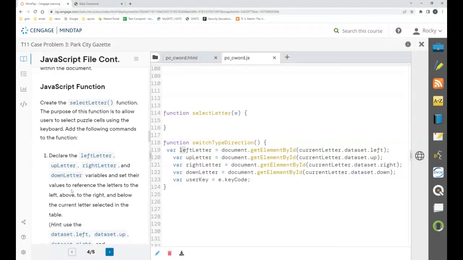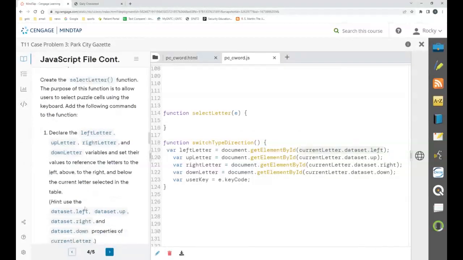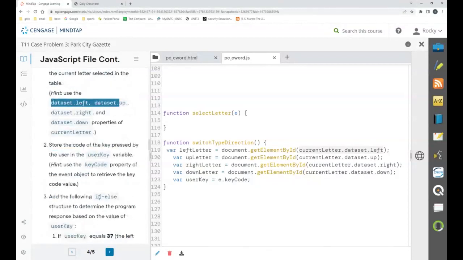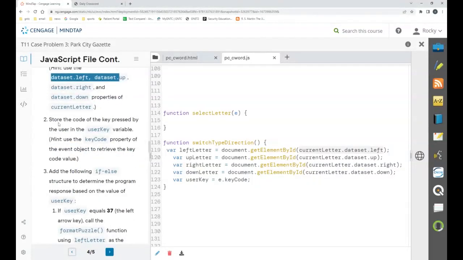We'll set these values to reference the letter to the left, right, above, and below the current letter selected. So we're looking at the current letter that's being passed for each one of these, as he tells us here in the hints. We're also going to store the code for the key that's pressed in the value of a variable of user key. So we declare the user key, and we're storing the value in a key code property.